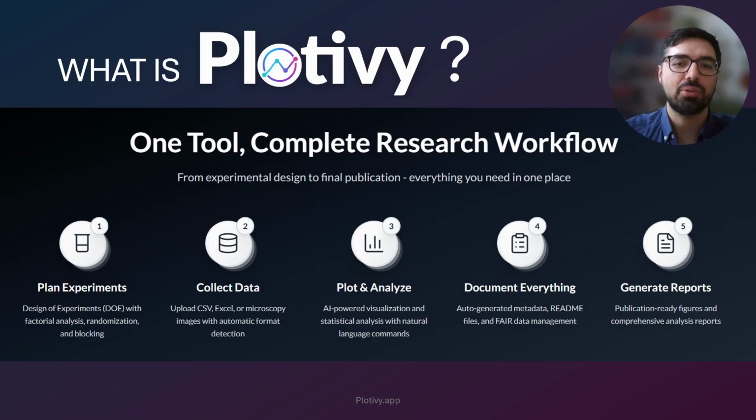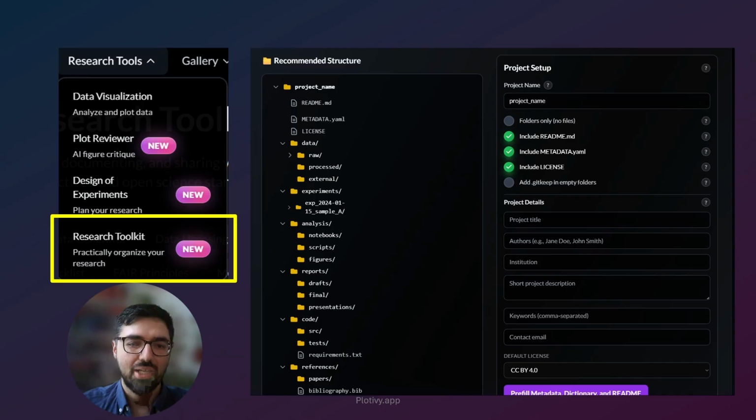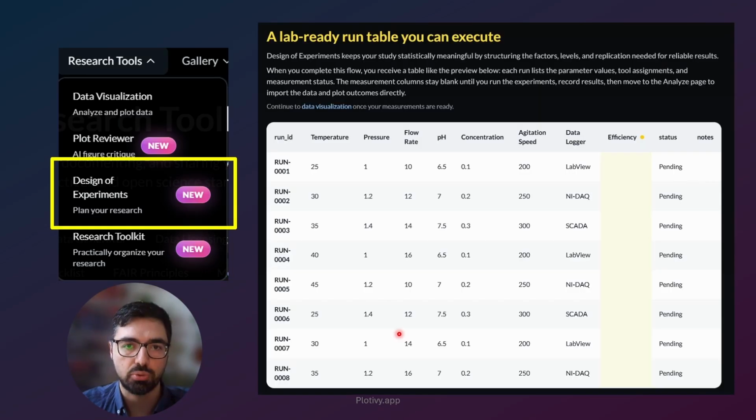Let me show you now how these specific tools work. For example, in Plotivy, if you go to the header and you choose Research Toolkit, there is a folder structure generator. You start a new project, you want to keep everything organized, so you customize your folder structure here. You see that some principles are applied, such as raw data go in a folder and should never be touched, and the processed data go in another folder, and so forth. But the beautiful thing is that then you download a script, you execute it on your PC, and you have created for you exactly this folder structure for your new project.